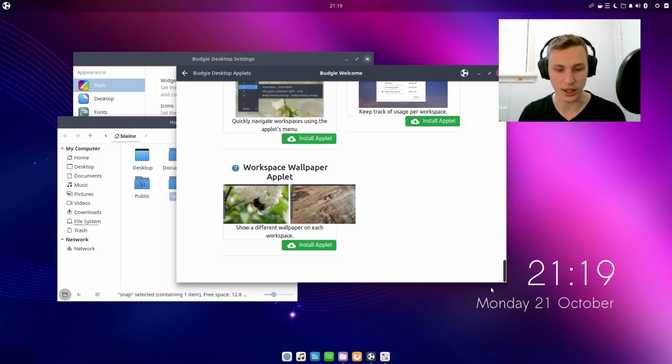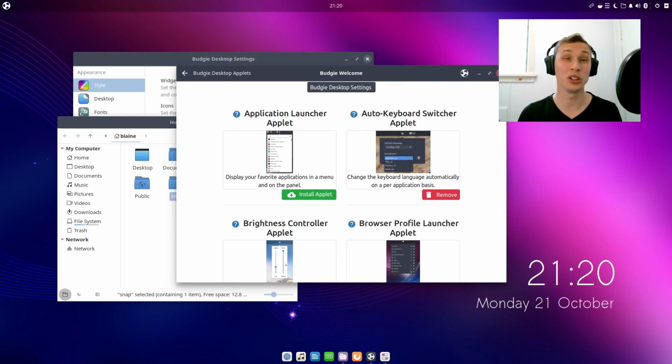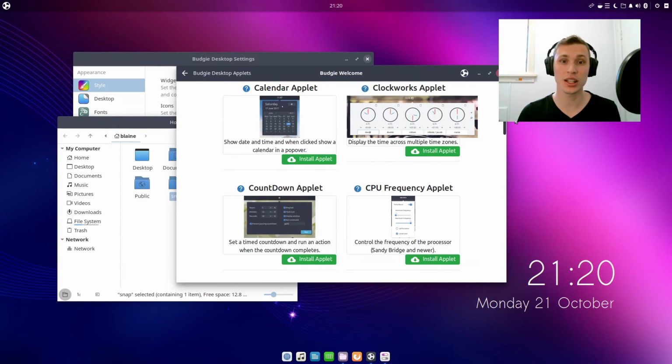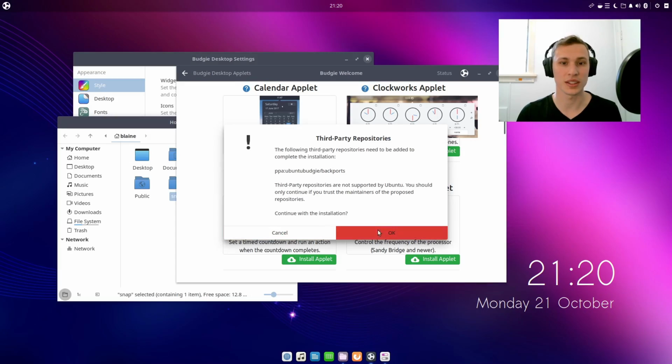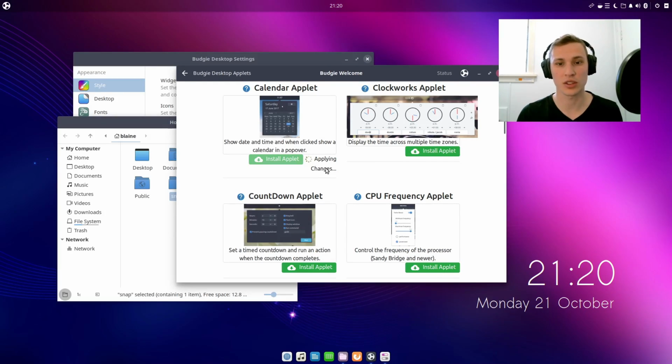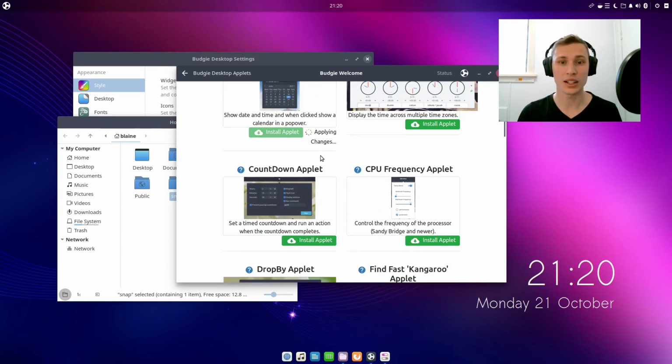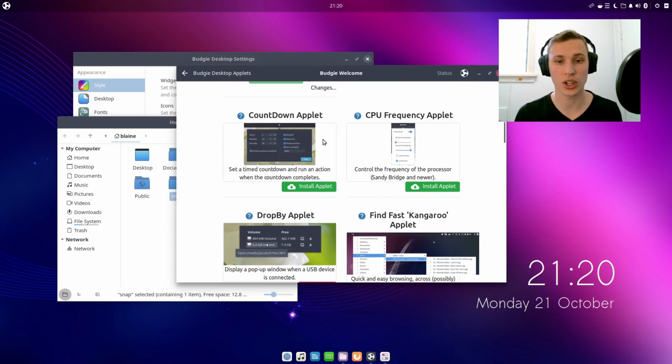I'm going to see if I can find them here in just a moment. So they've got a lot of really helpful, useful little applets that you can add to the desktop. And a lot of these are pretty simple. Like if you want a calendar built into the top clock here, very similar to how it is on GNOME, you simply say yes, it will apply the changes for you. It'll bring in a third-party repository if need be. Usually that will be the Backports repository, I believe, and it'll just tick away and apply those changes for you.